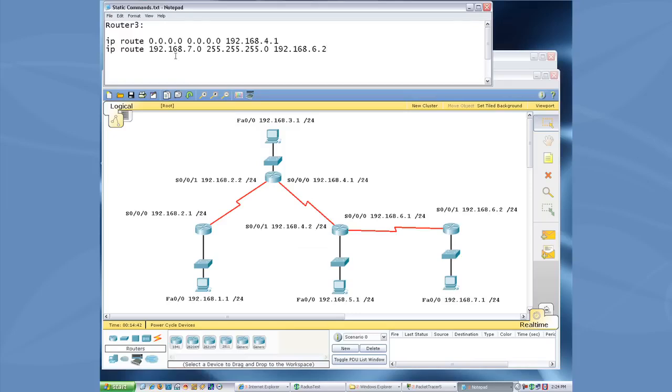And how this works is it takes a look at the longest match. This default route is kind of a catch-all. If nothing else has been specified that's more specific, this will catch the traffic and send it on its way up this direction on the network. But since we're giving it a more specific route, or a longest match is another way it's termed, it will say for just that network, we should actually send it back the other direction.